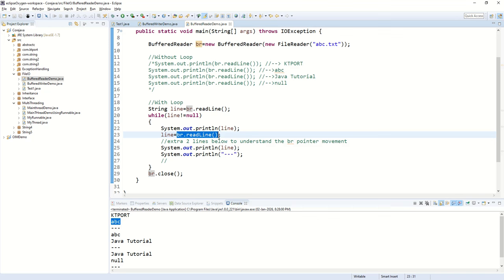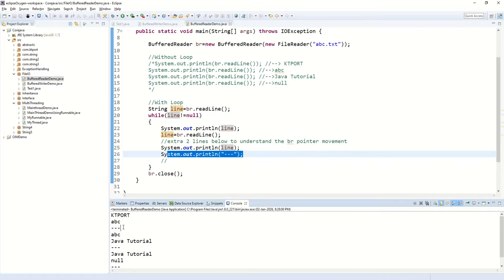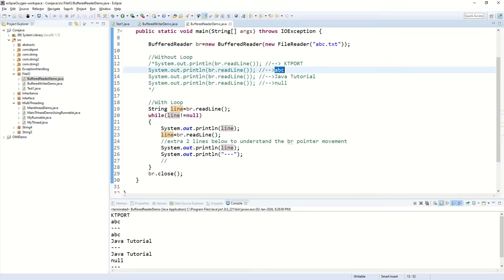So again, what I'm doing over here is br.readLine(). When I do br.readLine(), right now it's pointing to ABC. Now the value of line is ABC, it's stored here, and the pointer jumps to the next line. So when I'm printing System.out.println(line) over here, it's going to return ABC, and then just dashes. So right now we are pointing to ABC.